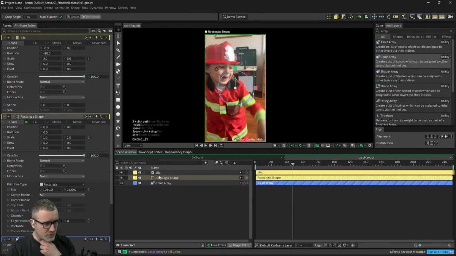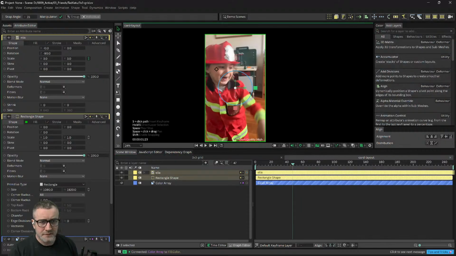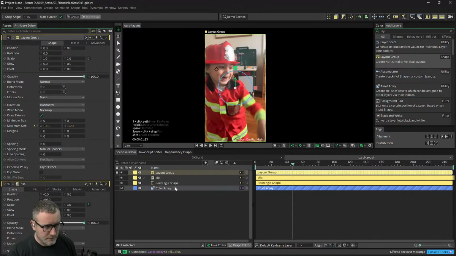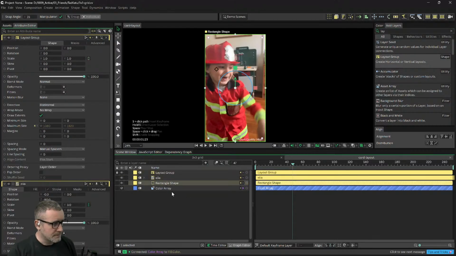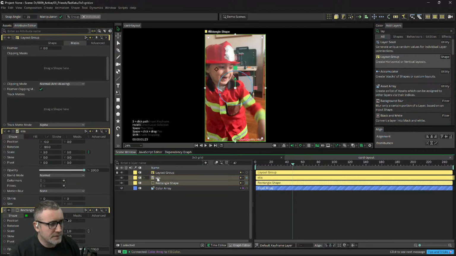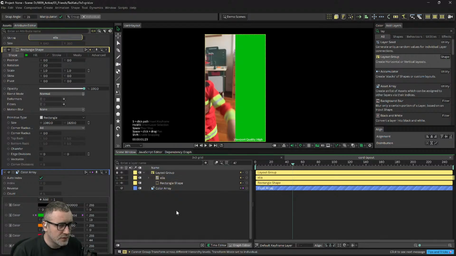So now we want to try the layout thing. So let me see if we have layout in there. Layout group. So how does it work? Shape, masks. So maybe I need first to put them in there. Okay.